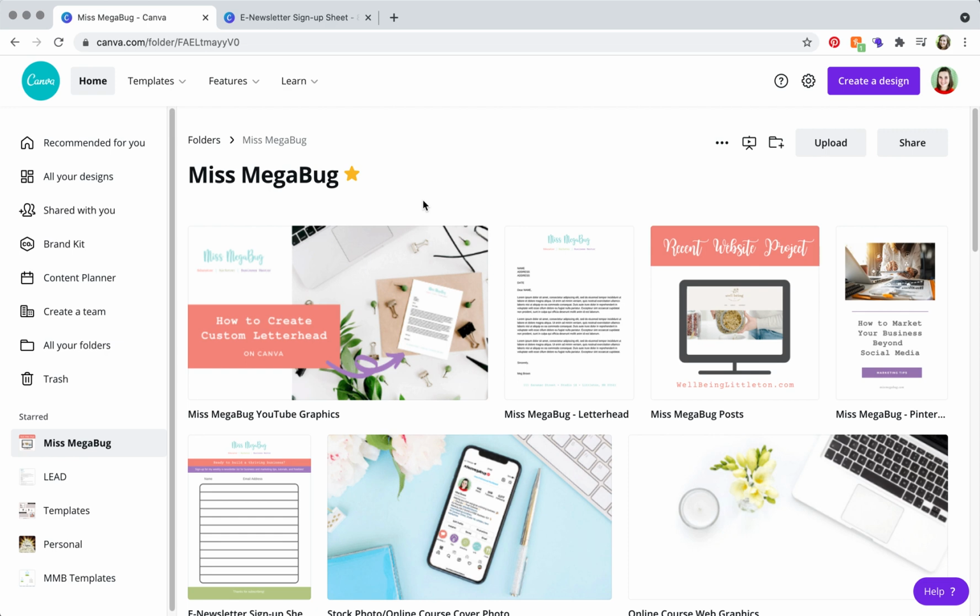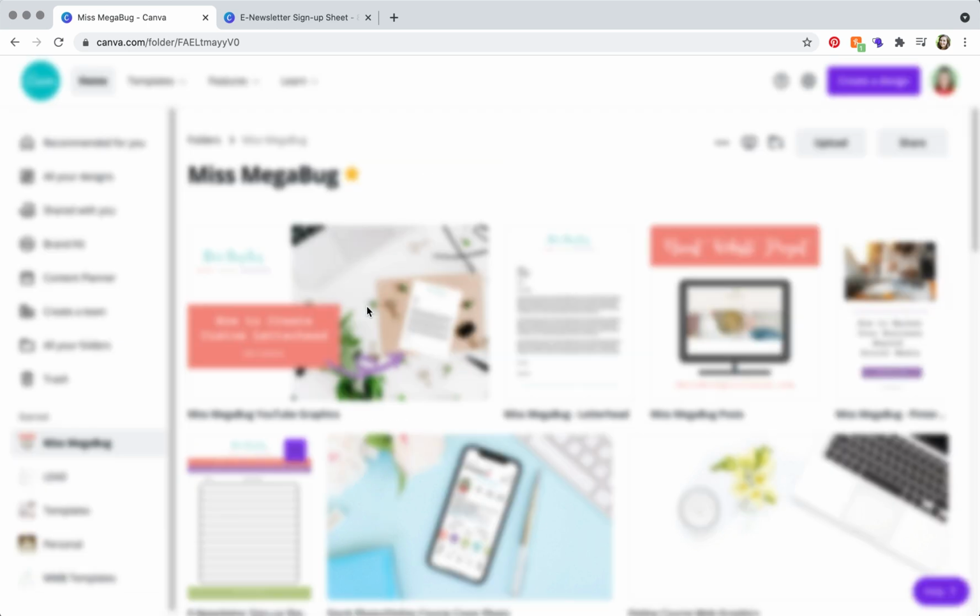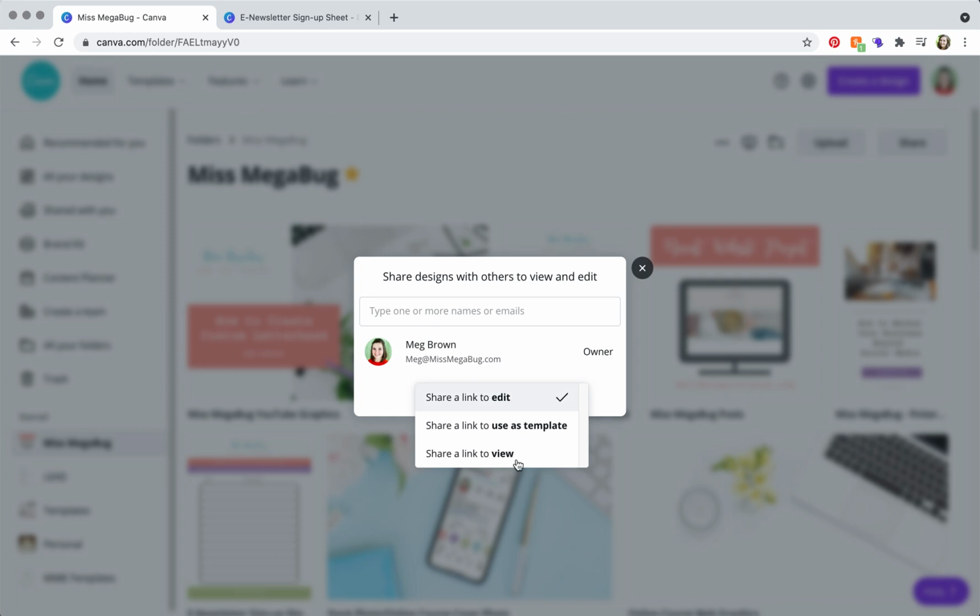Now, if your design does not have any animations, how it's going to look is you would click the dot, dot, dot. You would click share. And you'll notice it's link to view. So this will either be view or watch depending on your file.